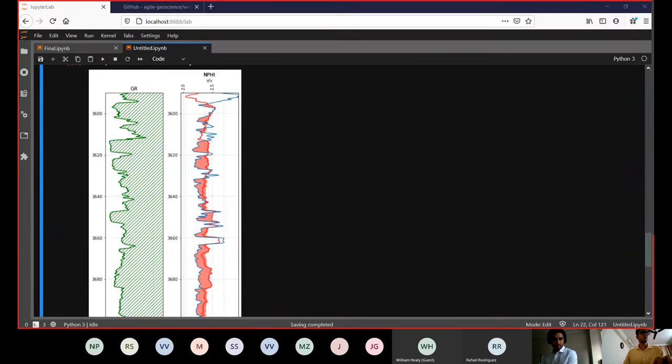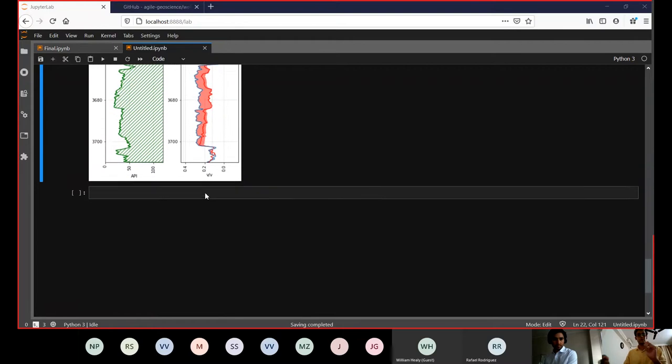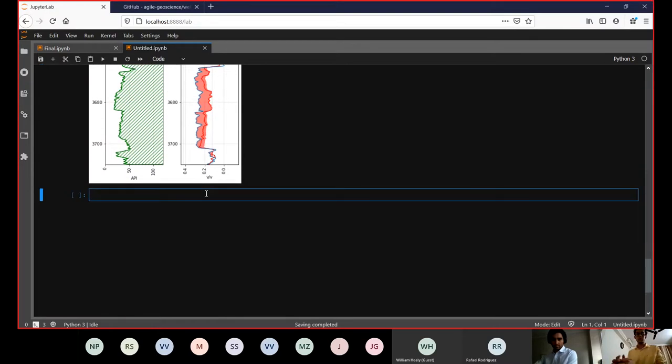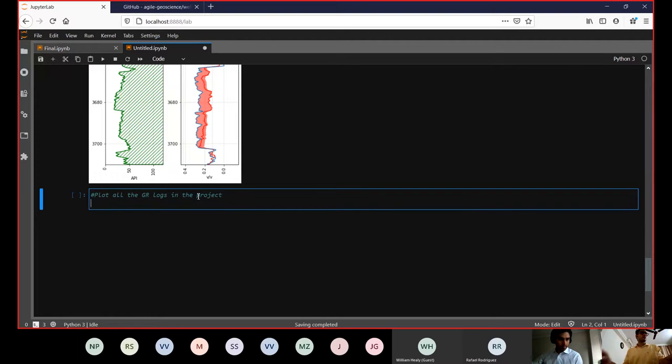So now moving ahead. I showed you how to plot data for one specific well. Now I'm going to show you how to compare logs of different wells. In this case, our project has got five different wells. So now we are going to compare the gamma ray log of these five wells present in the project. So we are going to plot all the gamma ray logs in the project. So again, export the figure and axis.